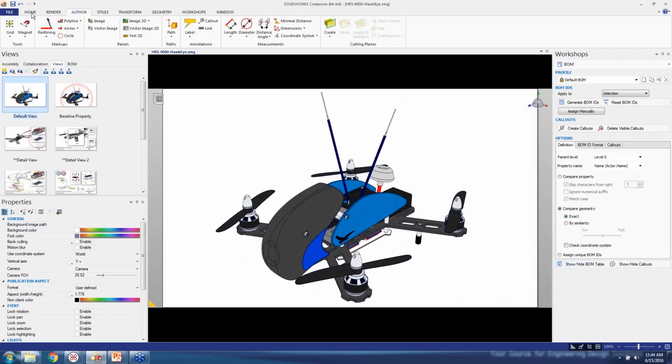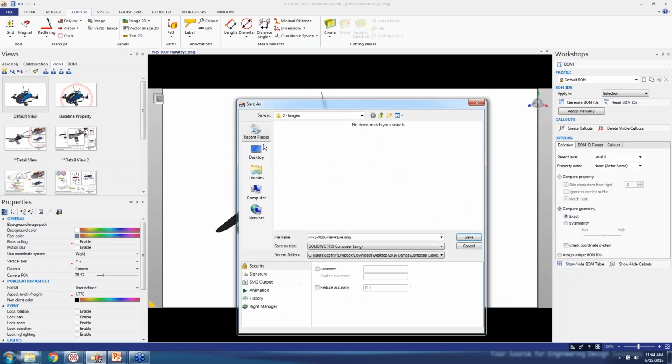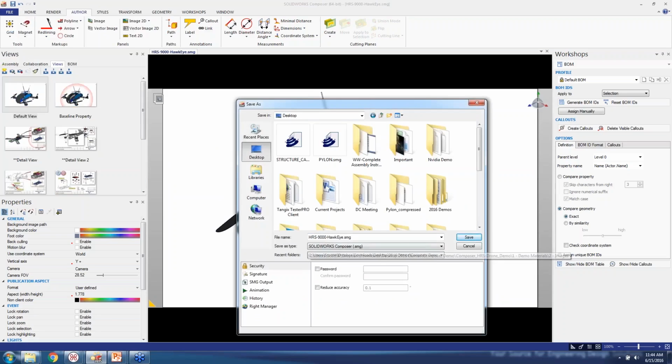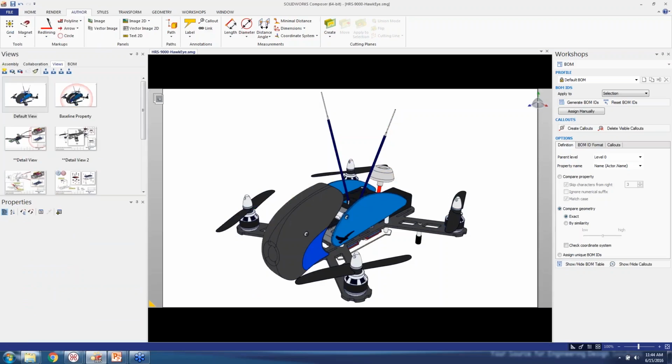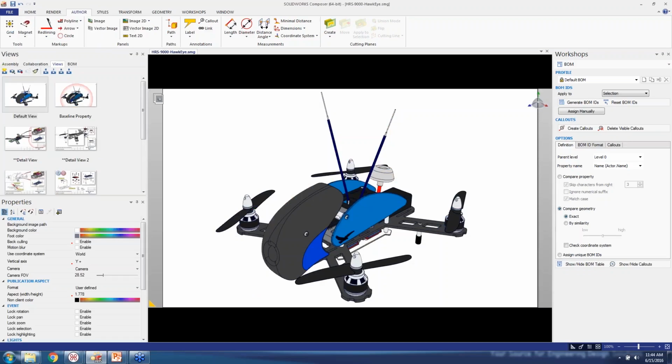Okay, so now this is where the little gotcha comes. And so we have, let's save this document just in case. I'll just save it to the desktop here. Okay, so we got this document and we want to save it as a PDF.